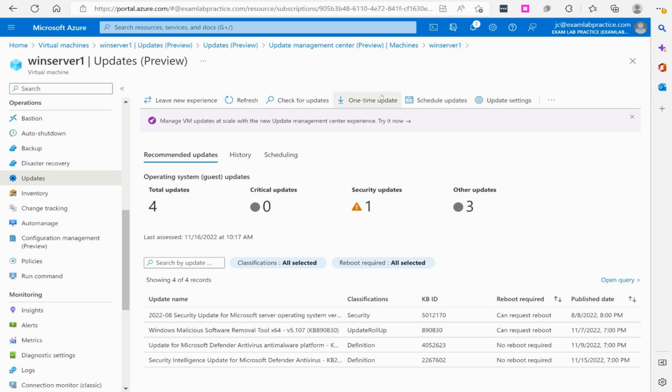Okay. And so as you can see, it's very, very easy to manage the updates now on virtual machines. It's much easier now than when we used to deal with automation accounts.